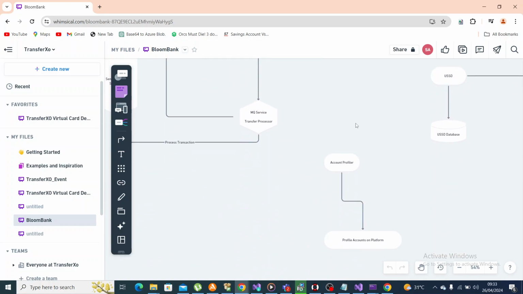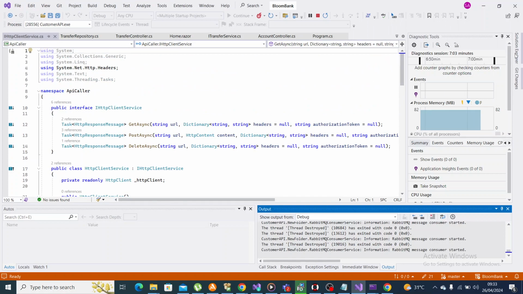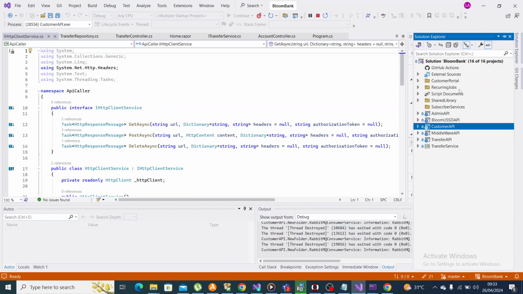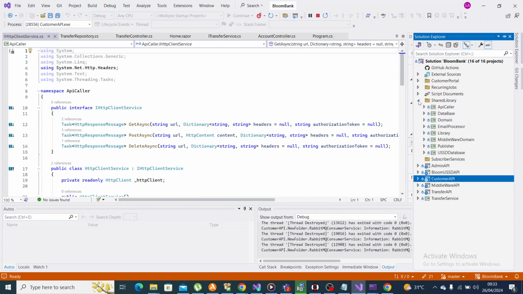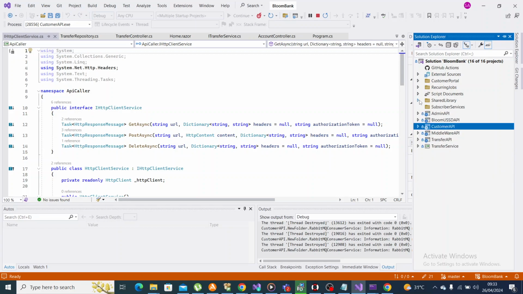Coming to the project, I have a project folder here. I have the customer portal, recurring jobs. I have the shared library. The shared library is where we have some other mini projects and the database projects. And we have different APIs we are going to be working on.